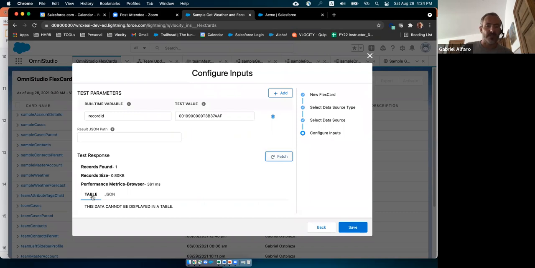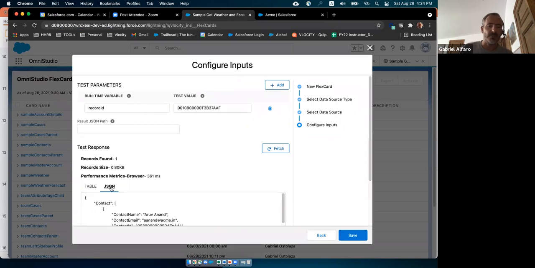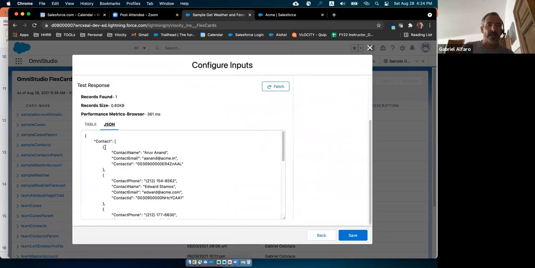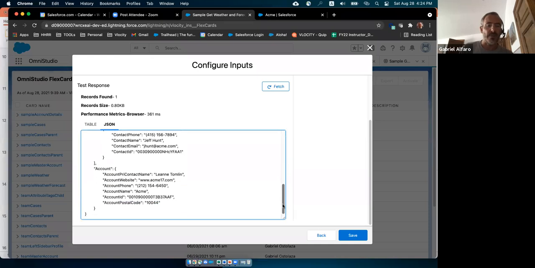and you have the results. Now the results are in a table if it is an array, it will display here. Because it's not, I need to click on the tab called JSON. And now I have, as a result of executing this data source, a contact JSON node with an array, and I have an account node.